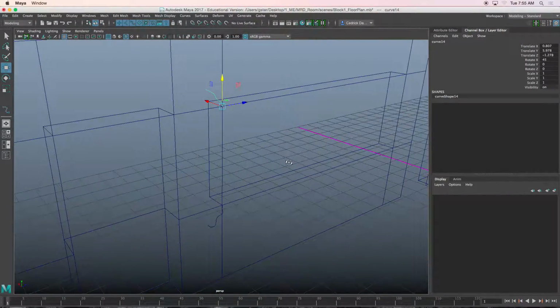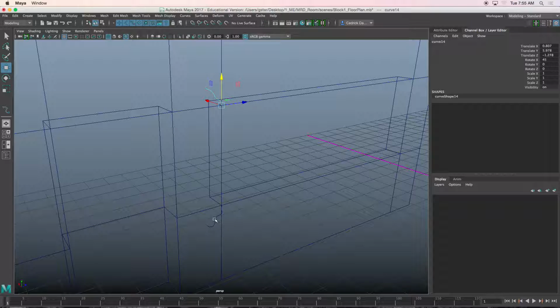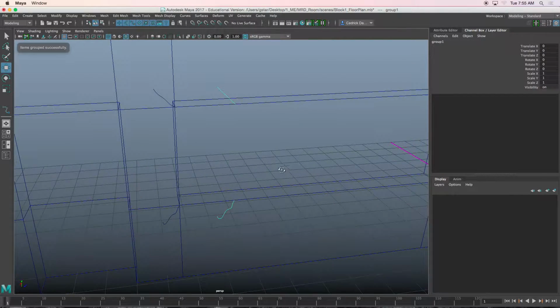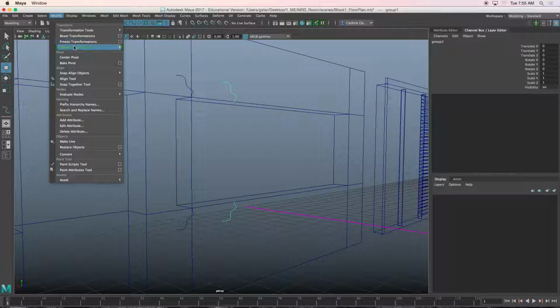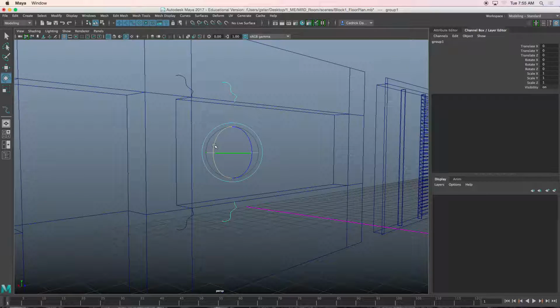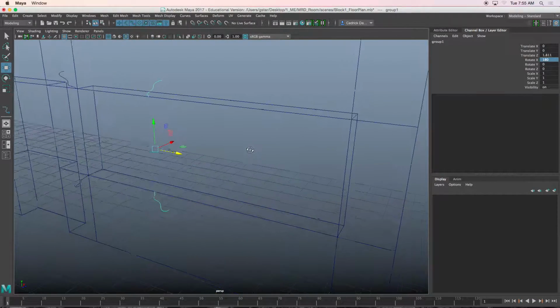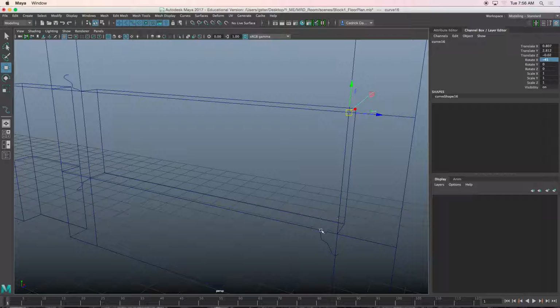I don't want to continue to duplicate each curve and move it over there, so what I'm going to do is select both of those curves I created. I'll press Control D to duplicate it, and then I'll press Control G to put it into a group. Now I'll go to Modify, Center Pivot, and I'm going to rotate it in the X 180 degrees, and now they're opposite of each other.